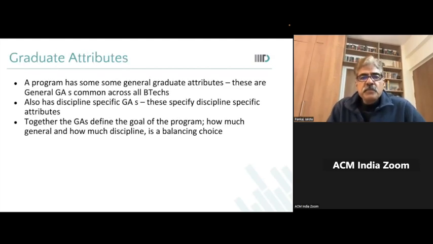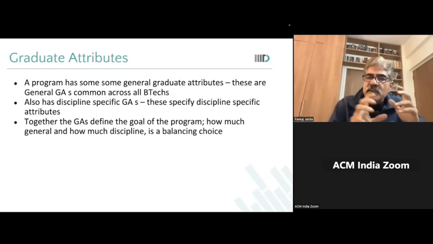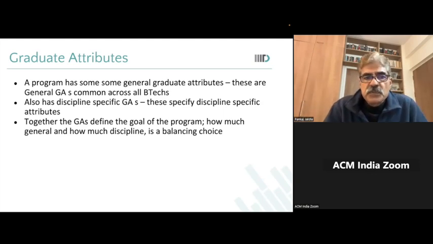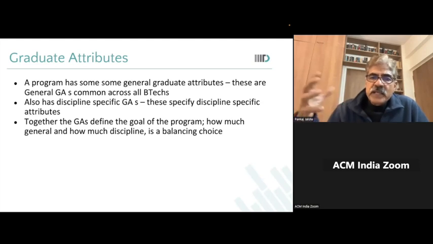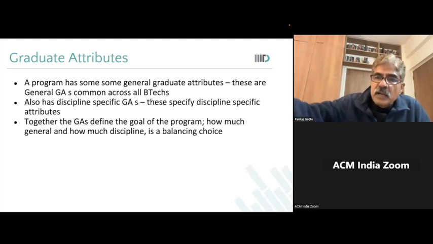So graduate attributes means the program has some general attributes it wants to develop, and some very specific computer science and electrical engineering attributes that it wants to develop. Together, these graduate attributes define the goals of the program. What is it that the students should be learning in this program?